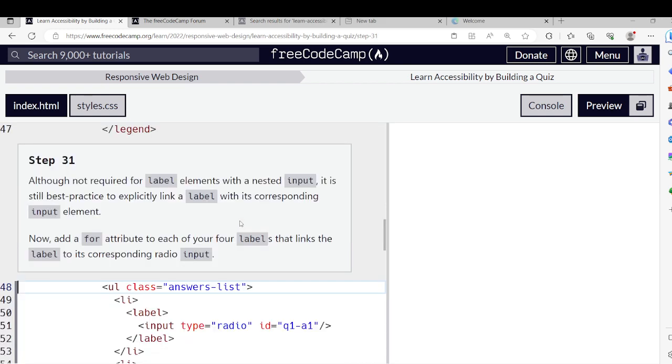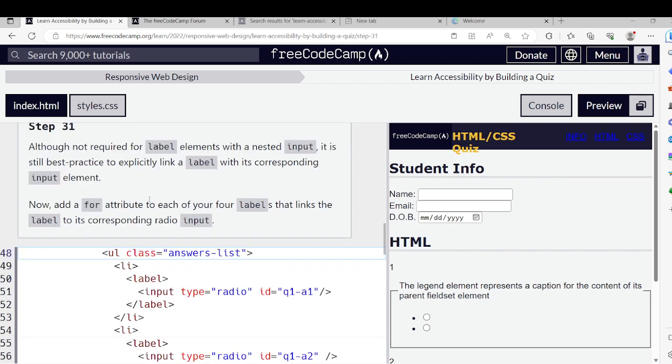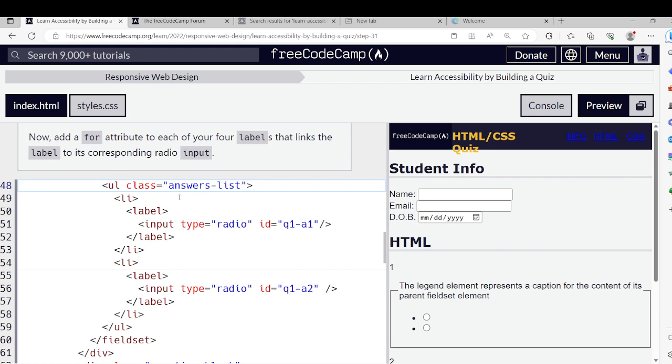Although not required for label elements with the nested input, it is still best practice to explicitly link a label with its corresponding input elements. Now add a for attribute to each of your 4 labels that links the label to its corresponding radio input. So basically meaning that make for equal the ID.